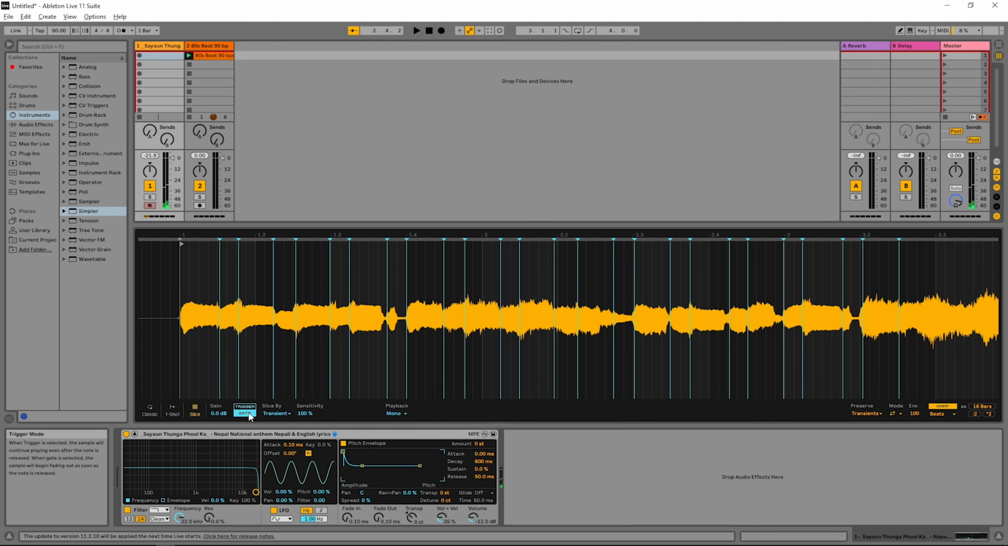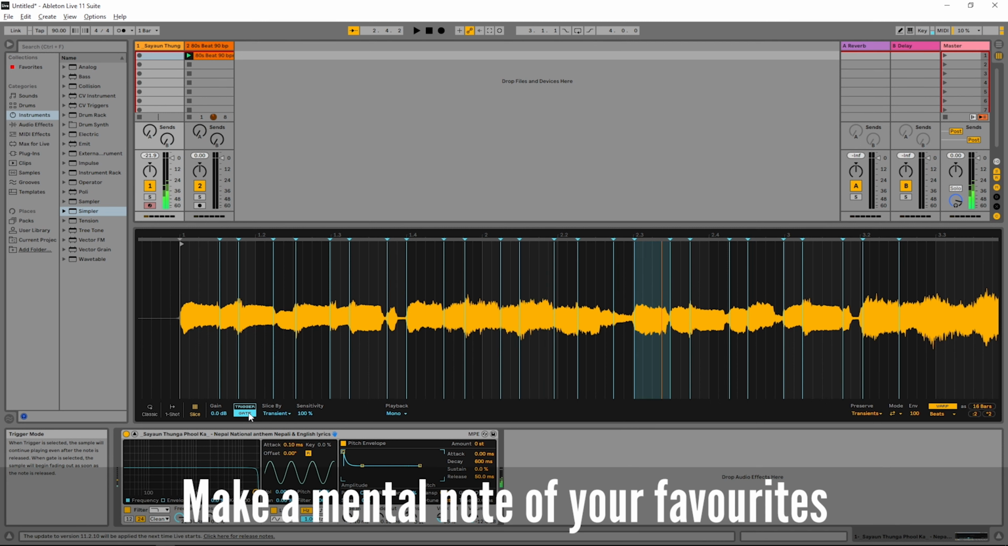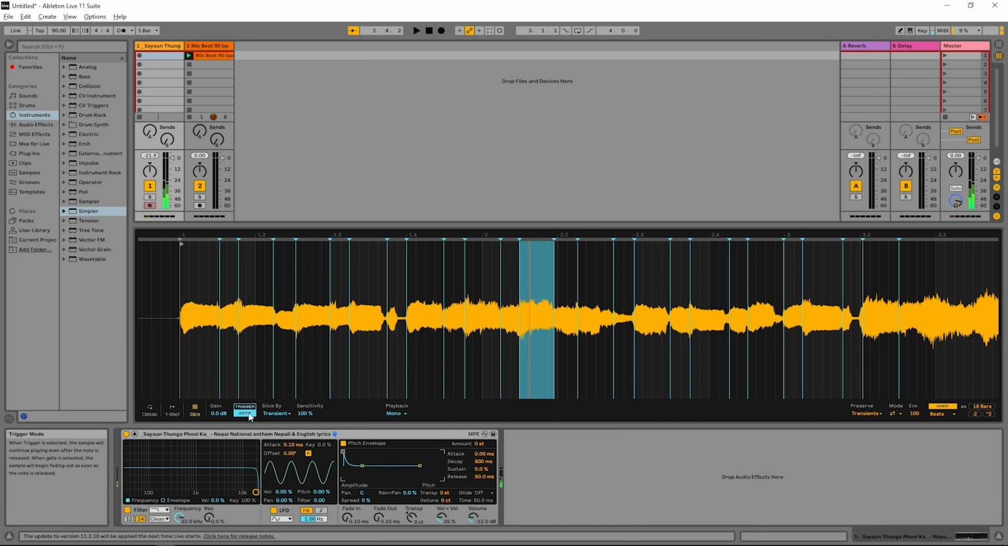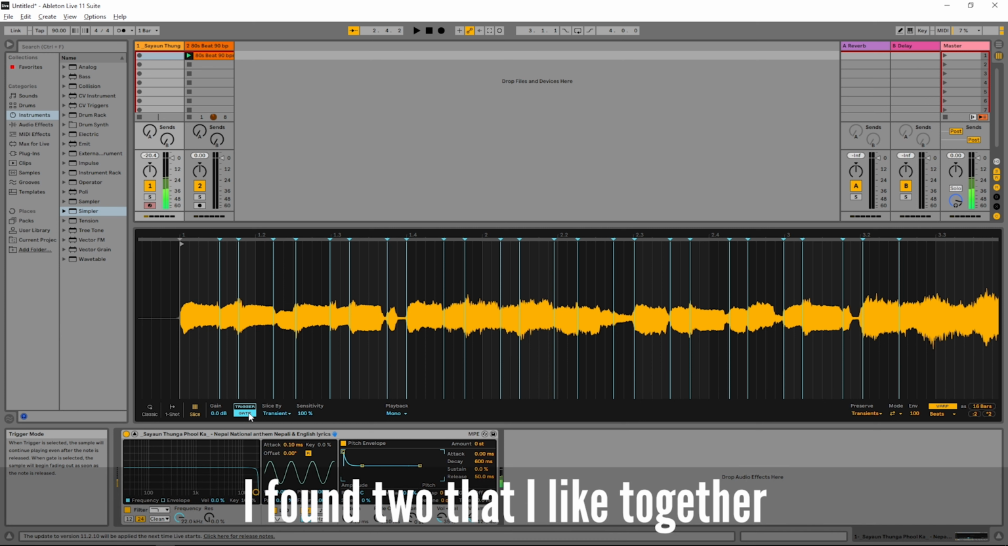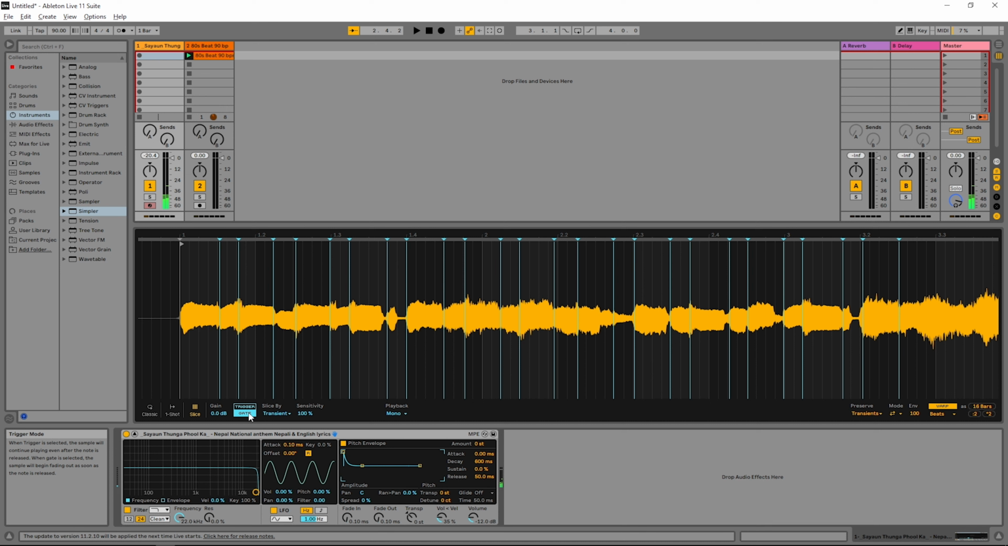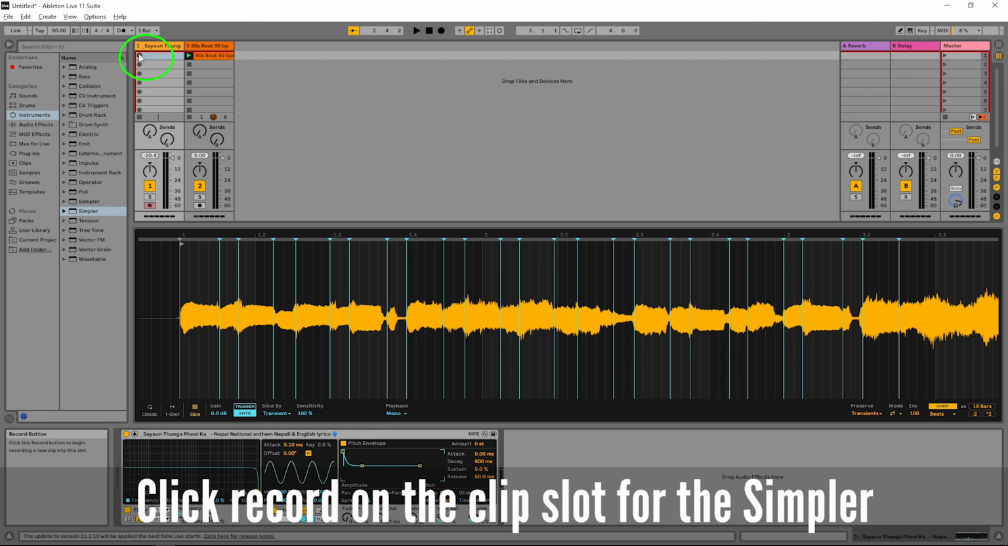I kind of like that one. That's a good sound. Now those two are pretty cool. Now I'm going to remember those 2 keys and hit record up here.